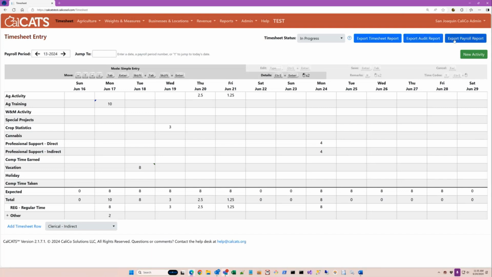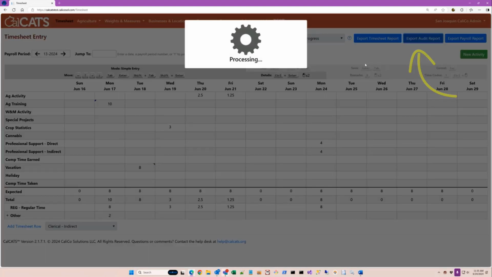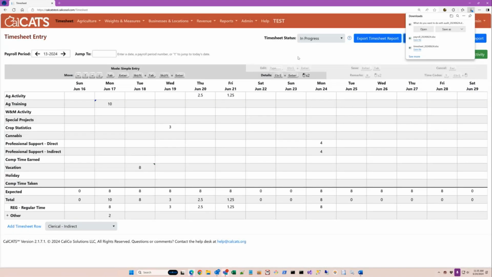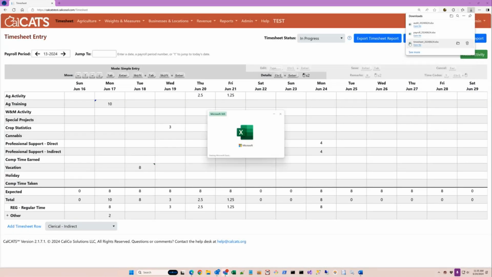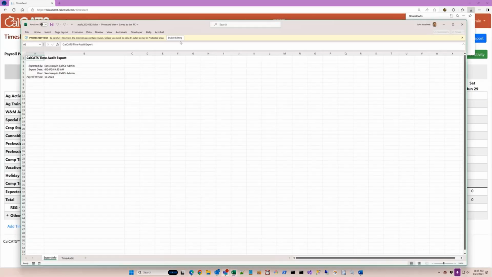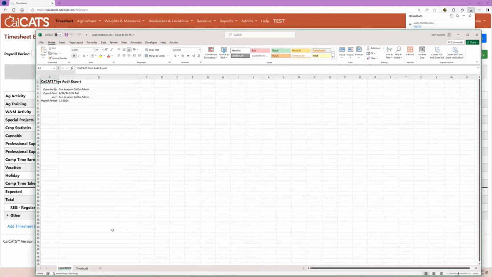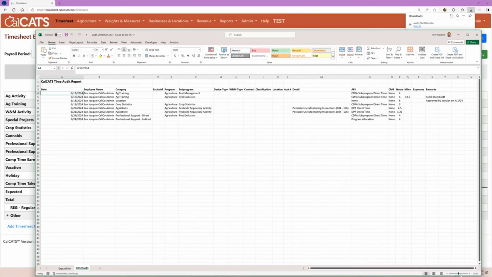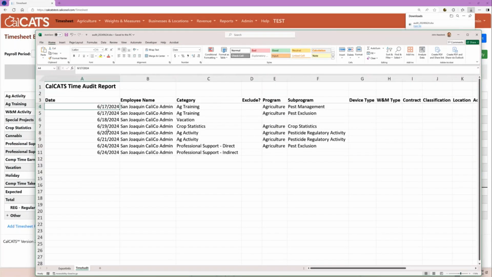those timesheets look nice and they print out nicely, but it's not really very useful for doing any data analysis because it's not a tabular report. So the third export we have on the time card is a tabular report. That's called the time audit report.